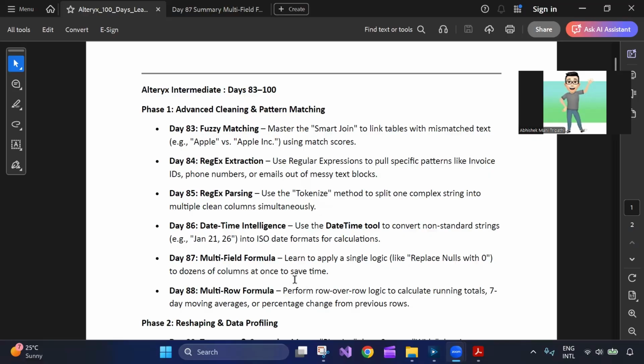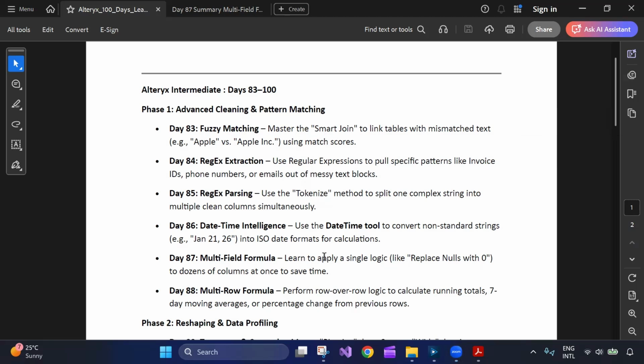Hello everyone. So this is Alteryx day 87 and we are going to see the multi-field formula. Yes, we are going to learn how to replace the nulls in a dozen columns to save some time and see how we can clean the data.